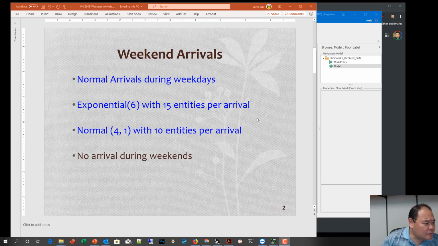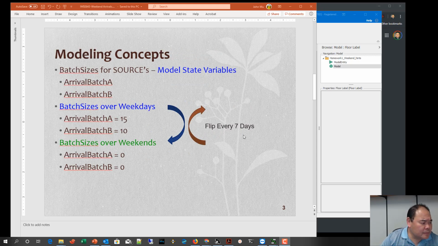The weekend arrivals: normal arrival during the weekdays, and either an exponential with 6 hours per arrival with 15 entities per arrival, and the other one is a normal distribution with a mean of 4 hours and standard deviation of 1 hour with 10 entities per arrival. And there are no arrivals during the weekends. So we talk about the concept.